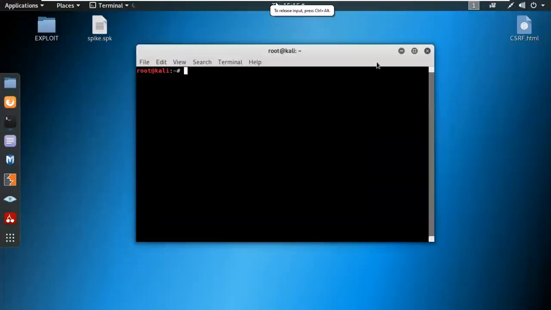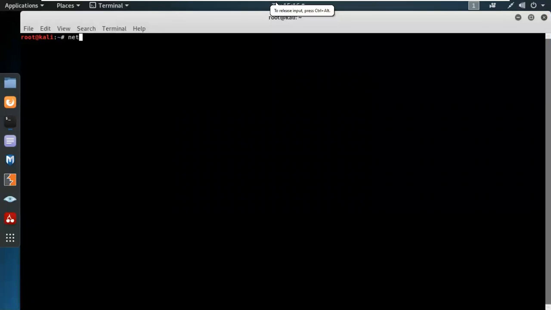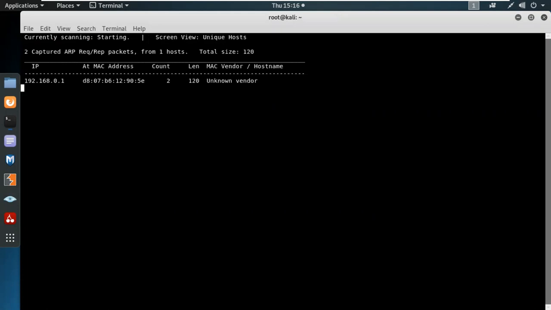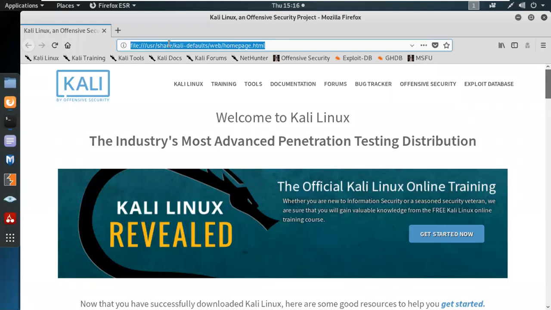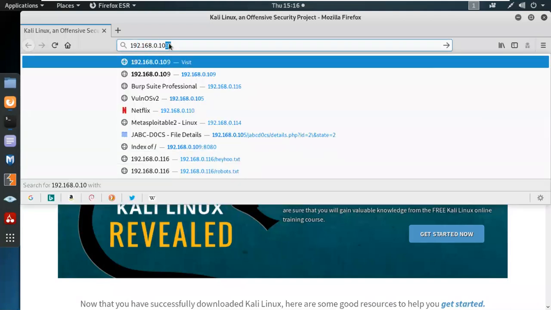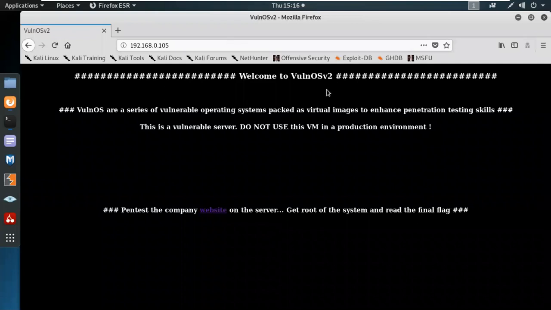So first thing first, we need to identify the IP address. So let's discover. So the IP address of the vulnerable machine is 105. So we are on the front, we have an interface of VulnOS.